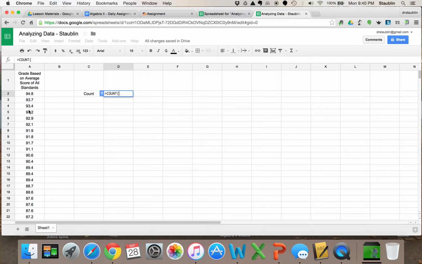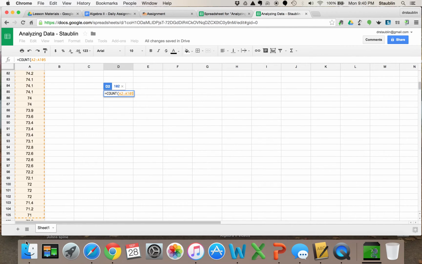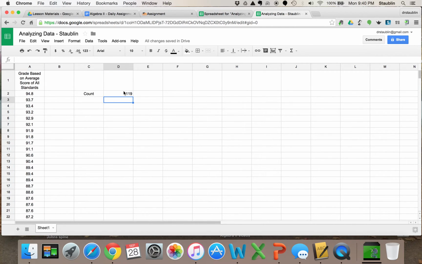So the way that we do that is you click on the first, click and hold, and then drag down and highlight all the data that you want to count. So I've highlighted it all. I unclick, and then you'll see that in this parentheses, we're counting cell A2 through A120. We close the parentheses and press enter, and it tells us that there are 119 data points. I'm going to go ahead and center that.